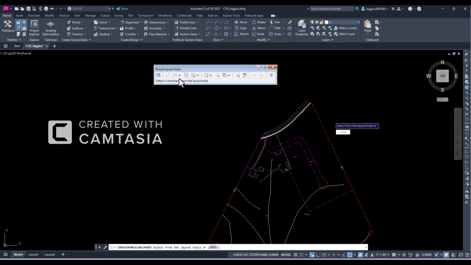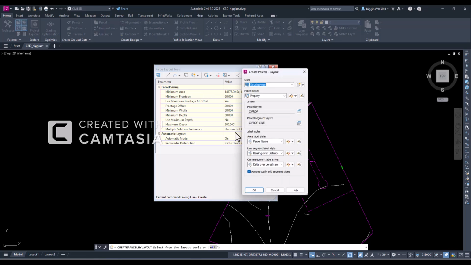We'll shrink this down, and we're going to come over here and we're going to use these tools here. Okay, if we click on these, and you hover over, these are the layout automatic tools we're going to use. And the first one we're going to do is the swing line create. Okay, and click on this to start that. And you'll notice this lot comes up.